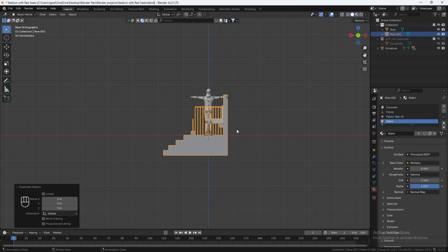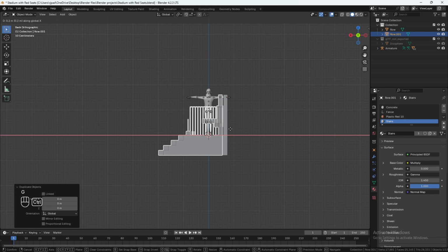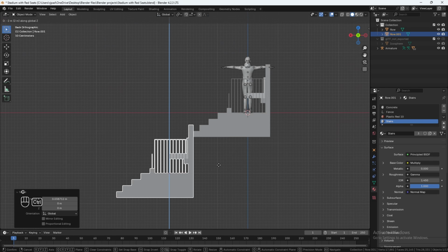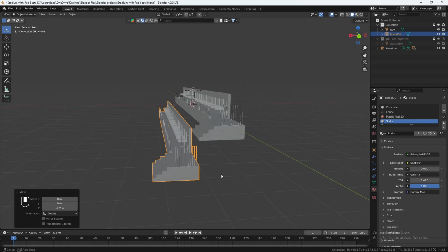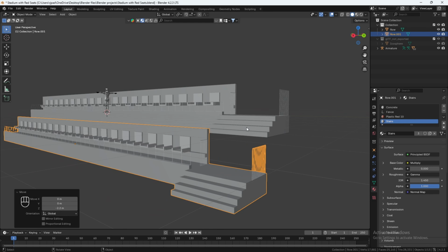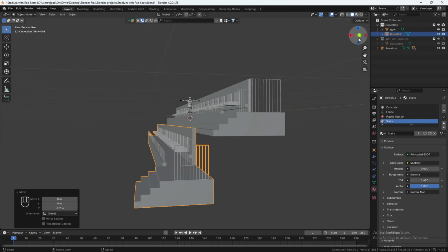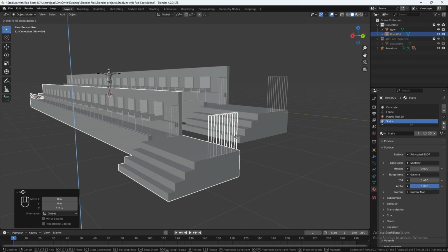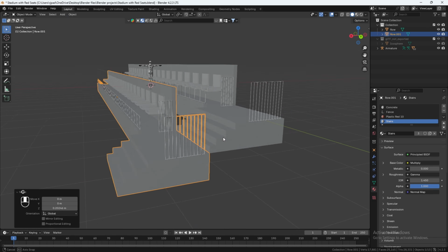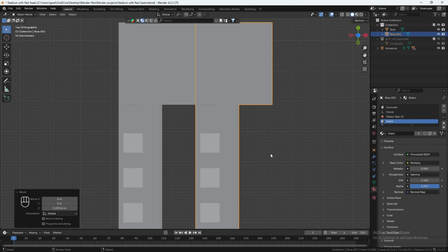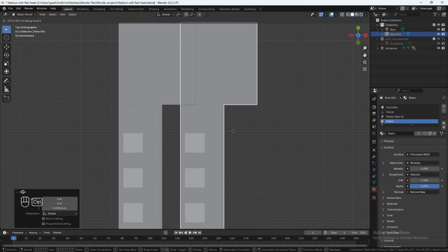And then I'll hit G and then X on my keyboard, and I'll move it on the X axis. I'll move it down, see what that's looking like. And we don't want there to be a gap between each stair. So let's just bring it up. Almost there. There we go. Let's go to the top view, and let's just fill in this gap by hitting G and X, and we'll move it back.